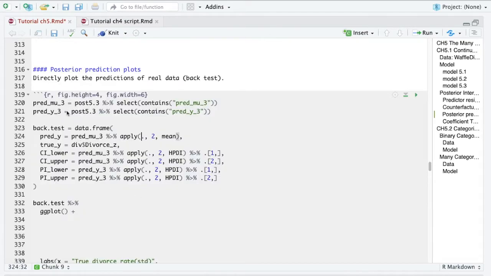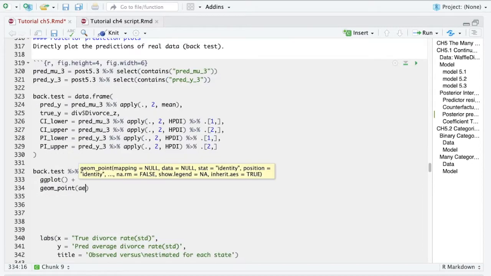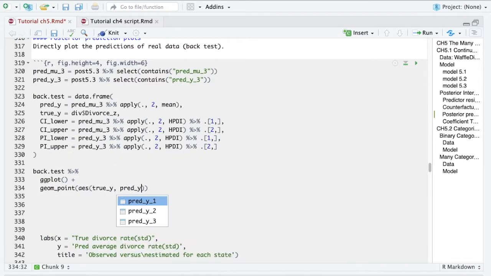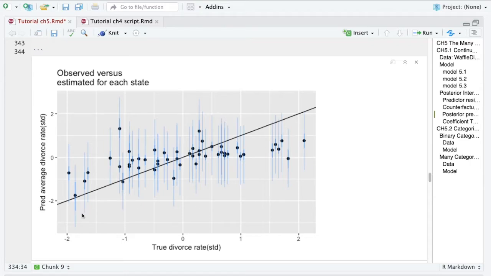And here is the code to draw the plot. Firstly, we still need to select the prediction mu value and prediction y value from posterior 5.3, and then calculate the confidence interval and prediction interval bounds from the result. We need the points, which are the true value and the predicted value. And then we need a diagonal line.